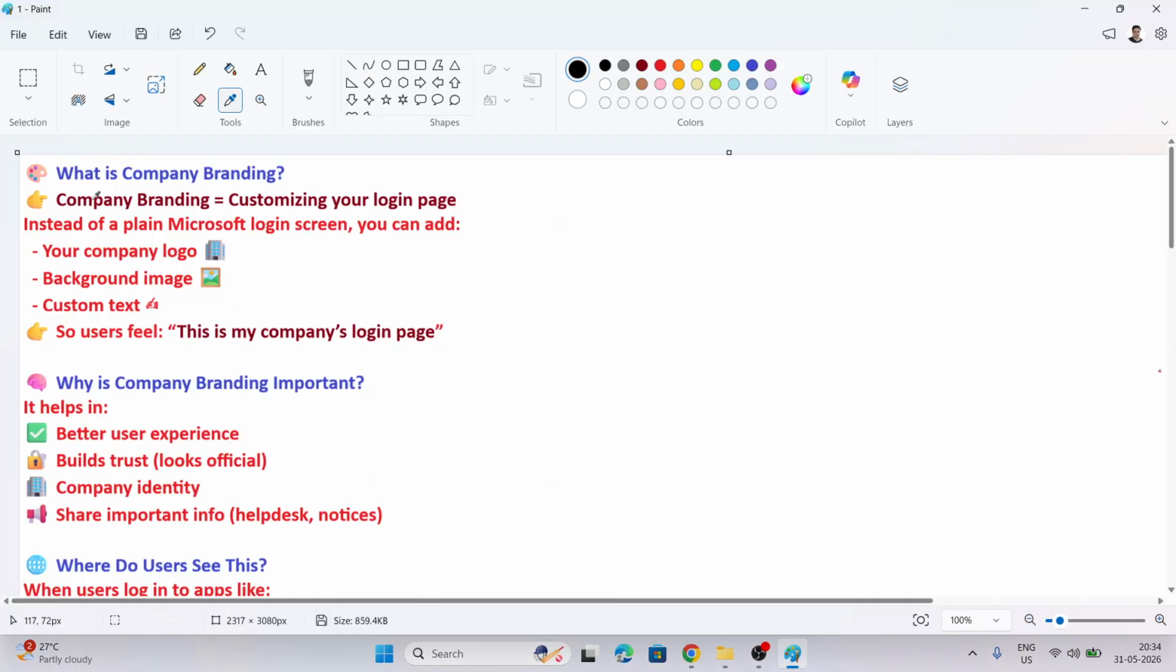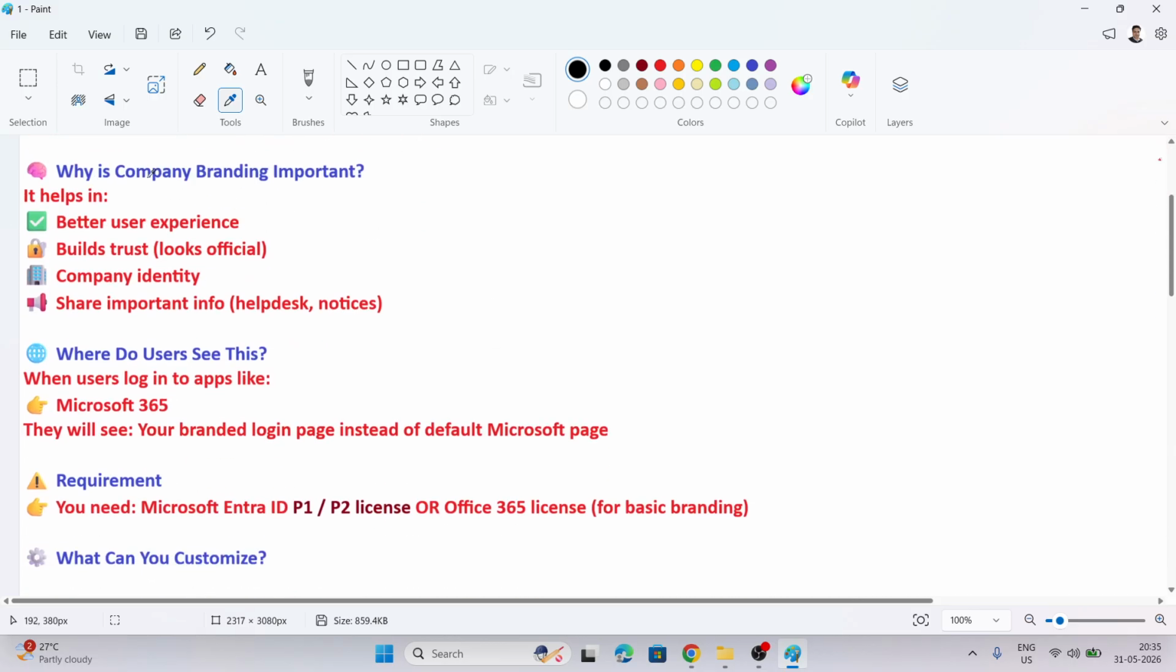So first of all is company branding. Company branding means how we can customize our login page for my organization. So instead of the plain Microsoft login screen, we can add our company logo, background image, custom image. So users feel like this is the company's login page. And why is company branding important? It helps in better user experience, builds trust, looks official, like it's the company's website, company's identity, and shares important info like help desk and notices.